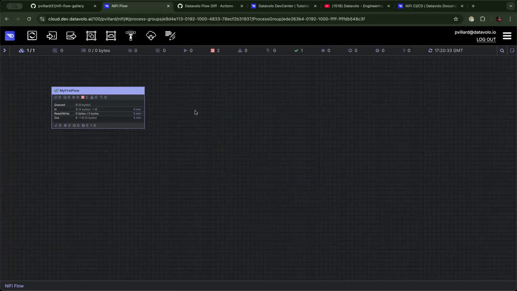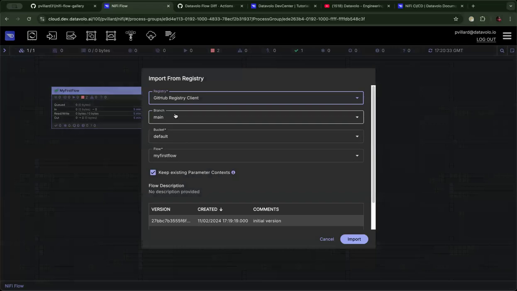I'm not going to touch it for now. And I will just import a new version based on my dev branch. So that's what I'm going to do here. I drag and drop this. This is going to let me import from the registry.